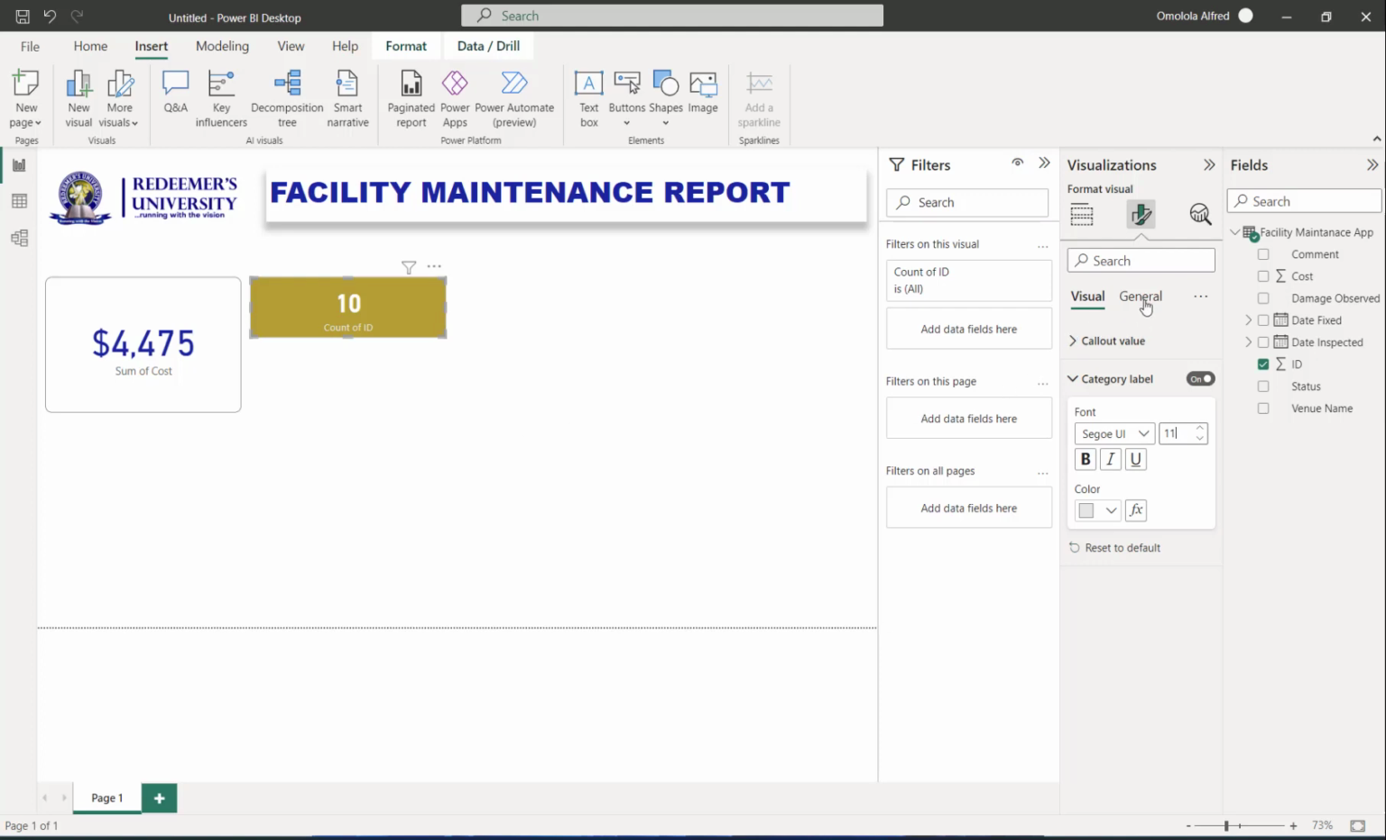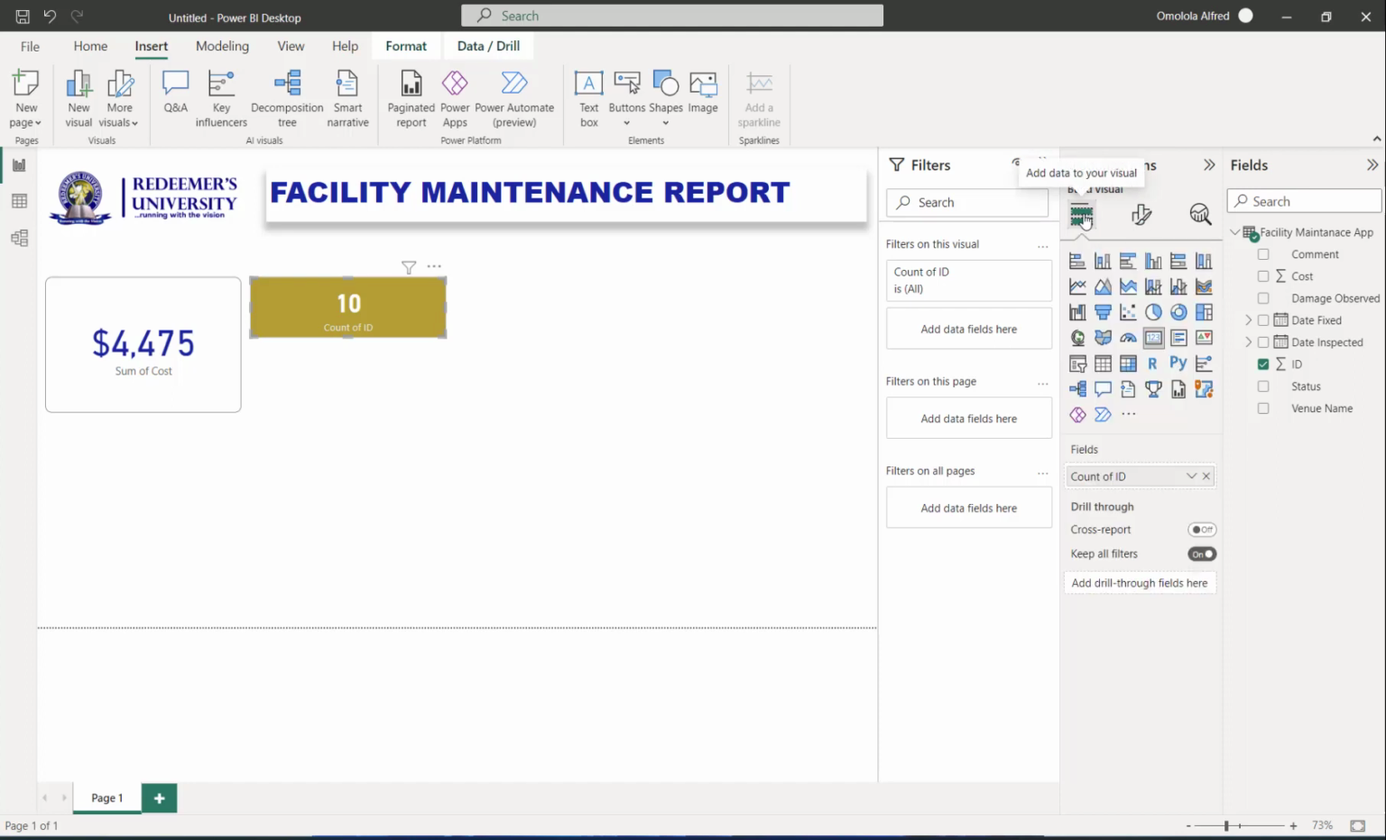All right, good stuff. So now on my visualization panel, where you have format your visual, I'll click on this icon that says add data to your visual. All right, and then I'm going to rename this guy total complaint. So where you have count of ID in my fields here, I'll just click on it and call it total complaint. All right, and I'll hit enter, so it changes to total complaint.